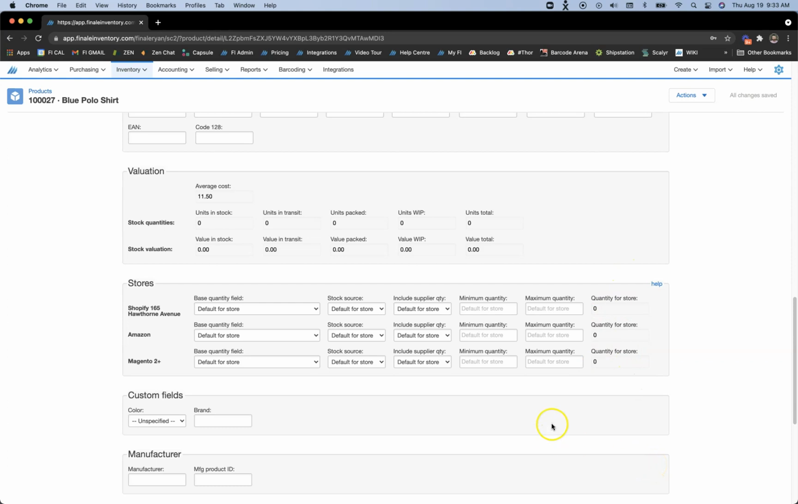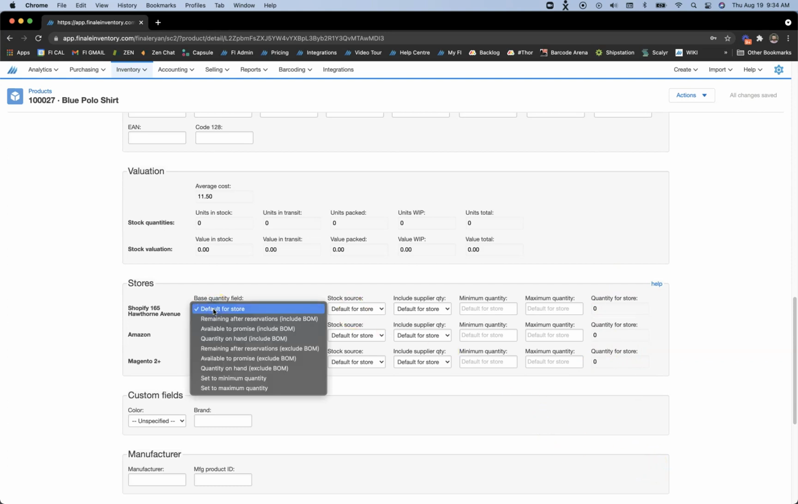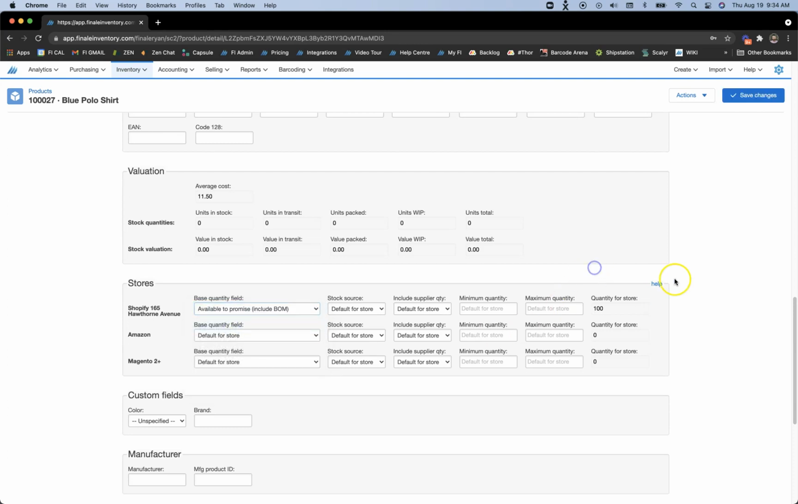This is something that we need to change in our base quantity field of what we are pushing. By default on this account, I am pushing remaining after reservations, but the second that I add available to promise, which includes on-order units, I can see that I'm now pushing 100 units to Shopify. Again, this is a way that we can limit the sales of the marketplace. Once I save this, same thing applies.